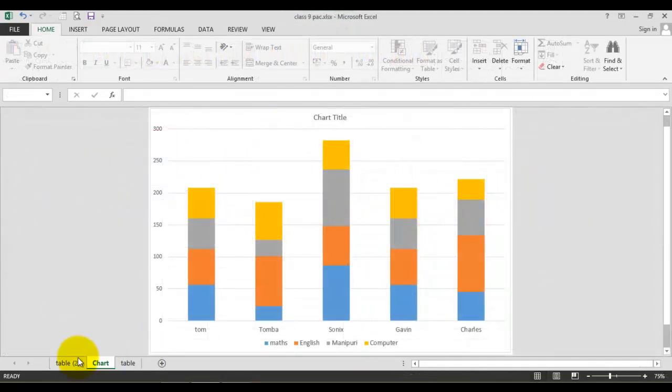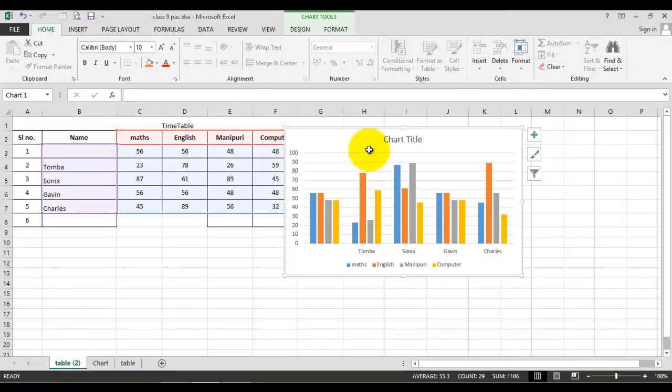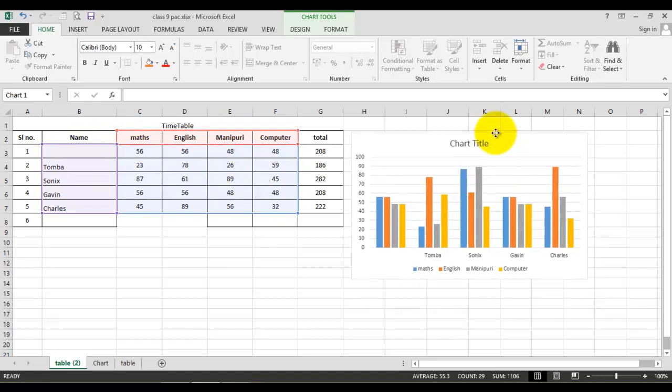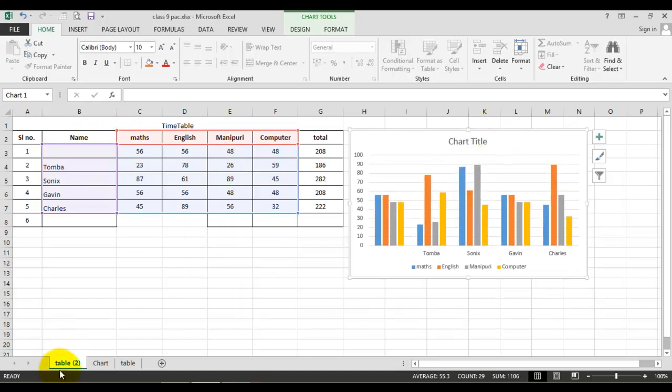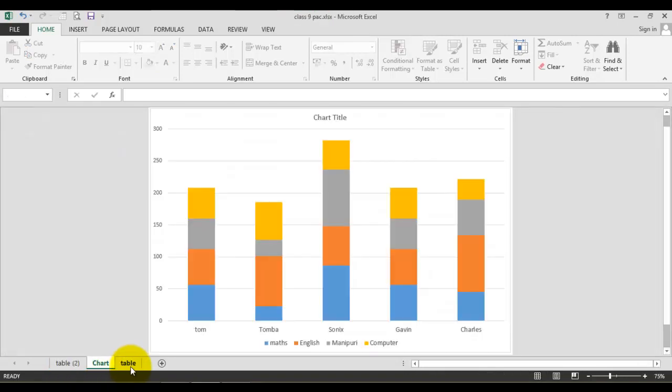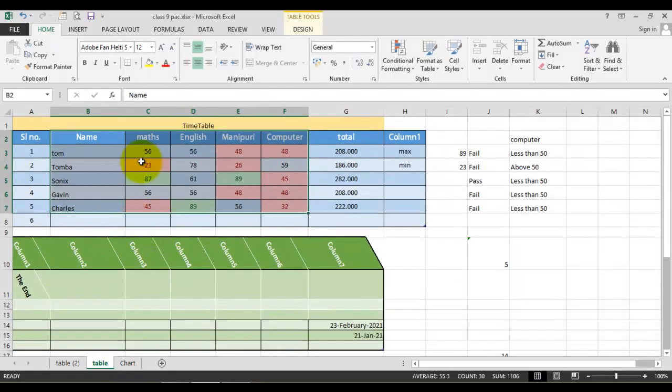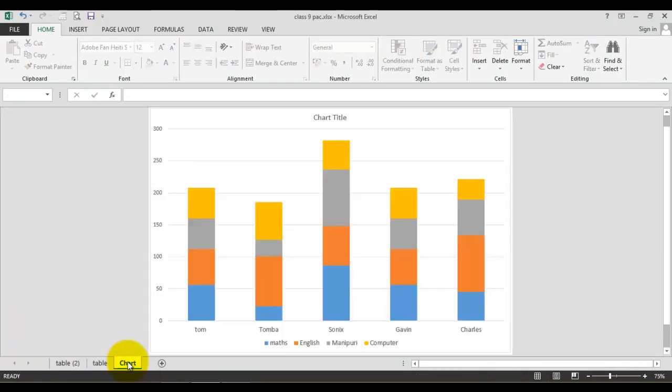Look here. This is the embedded chart, the one which I have added here, where the chart is included in the same sheet as the data for the chart. The data for the chart and the chart are in the same sheet, that is table 2. And for the next one, this is a chart, and this is the data where we have taken the chart from. So it's in another sheet, that's why it's called a chart sheet.